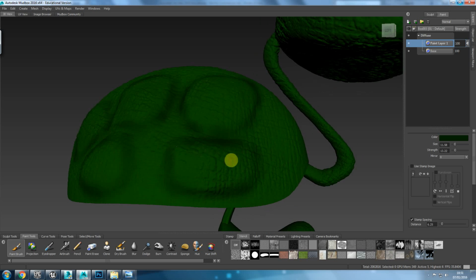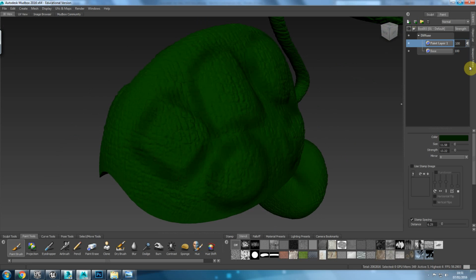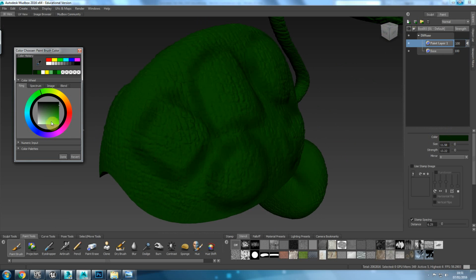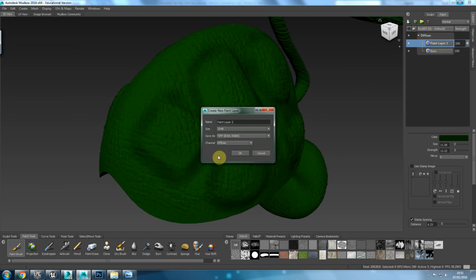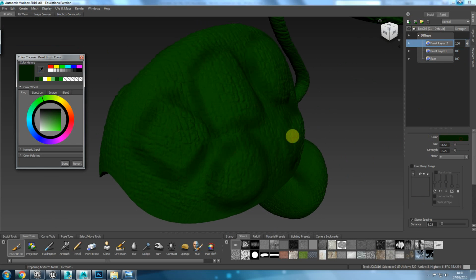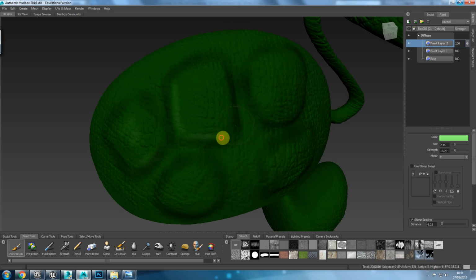Now what I'm going to do is go ahead and get, actually I might do that on a new layer, a very, very light green and produce highlights around the edges of whatever sticks out, really.